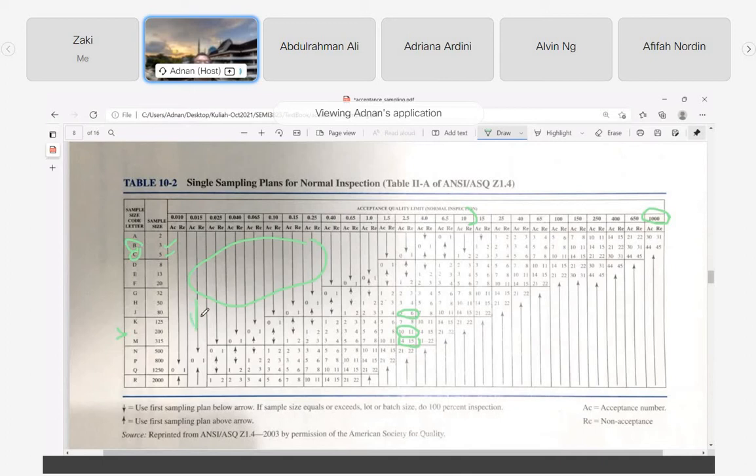Let's say yours is only 4% EQM. So 4% it will be 0.1 here. And the C also 0.1. Okay, this is kebetulan only 0.1. Maknanya to accept you must have 0 defect, 0 defective units or 0 non-conforming. To reject, one defect or one non-conforming, the whole thing will be rejected.